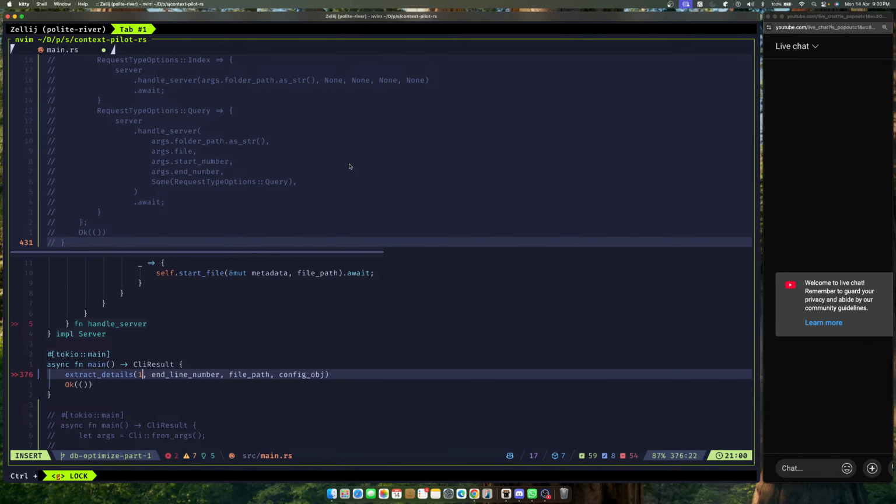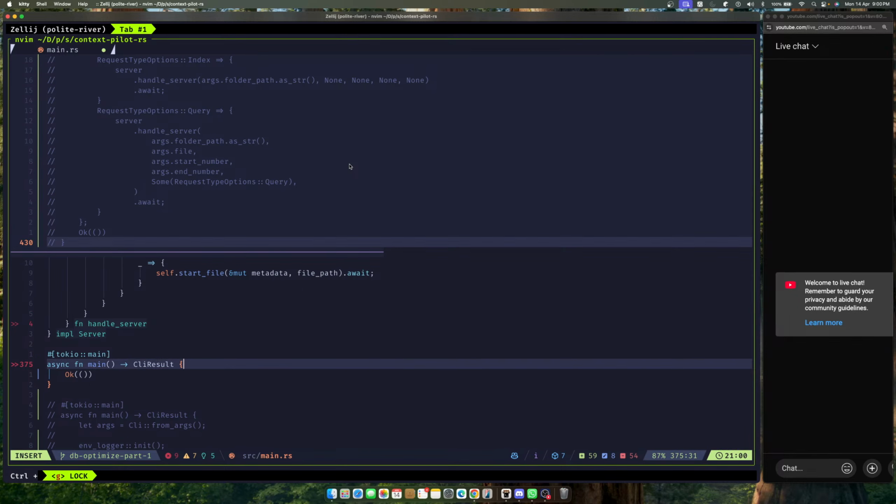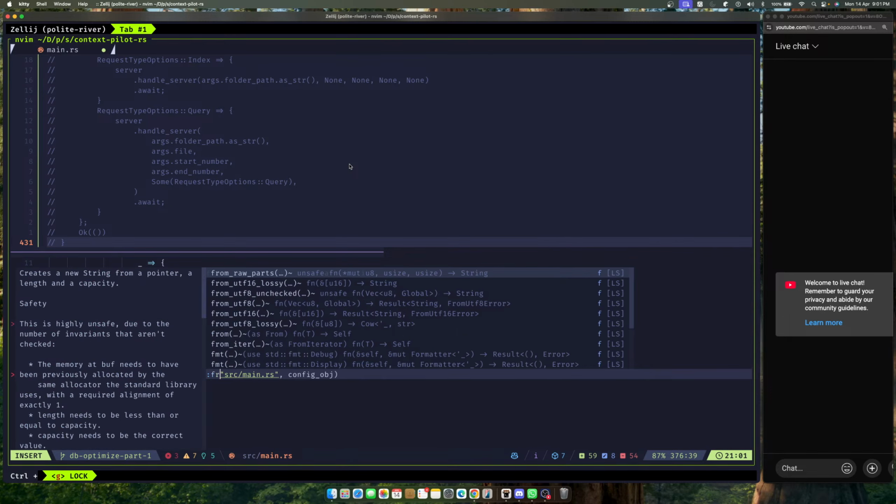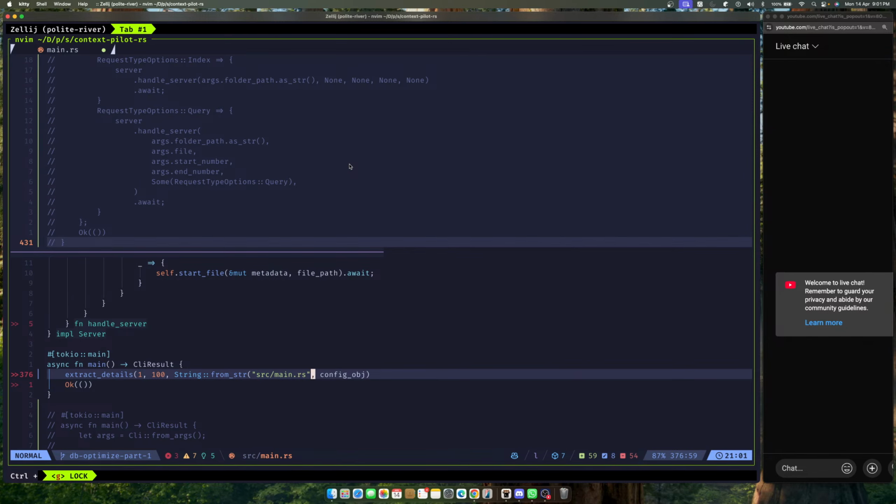Wait a minute. Wait guys, one second, I need to check again. Extract details. I did enter 1. Tab doesn't work, unfortunately. This is 100 maybe. The file path is src/main.rs, and I think this takes a string object. So what we can do is String::from(str). The config object is simple. I think it's going to read the config default. And let output equal to this. There you go, right?